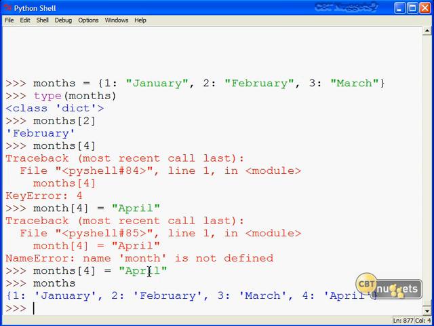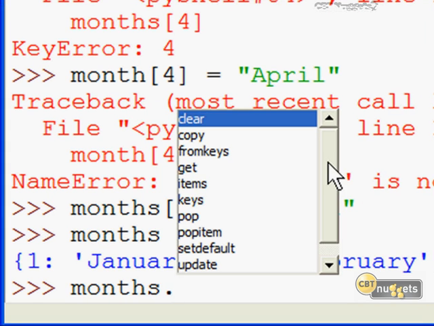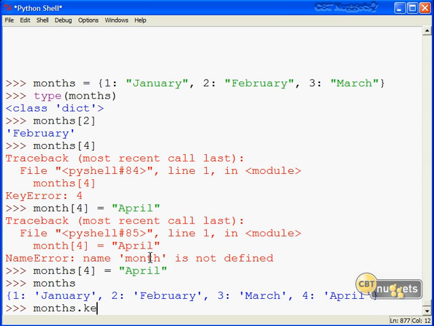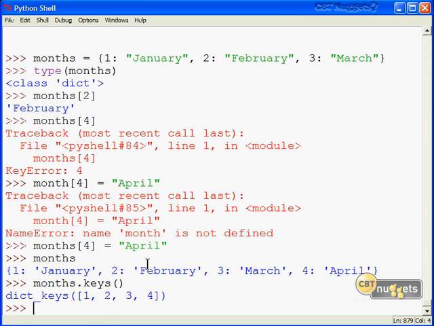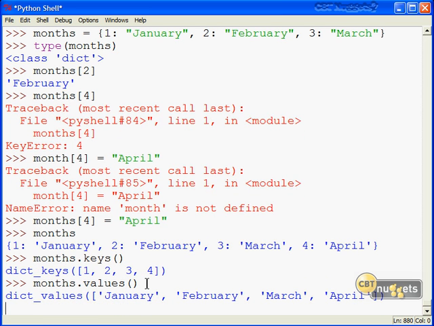We can also perform several other operations, like, let's just see the list. Let's type months, dot, and then pause while IDLE gives us our method list. Why don't we start with the keys method. Keys comes back with the first part of those key value pairs. If we want to see the other side of the equation, we can run the values method to bring back just the values.